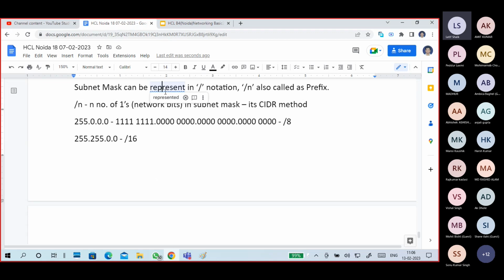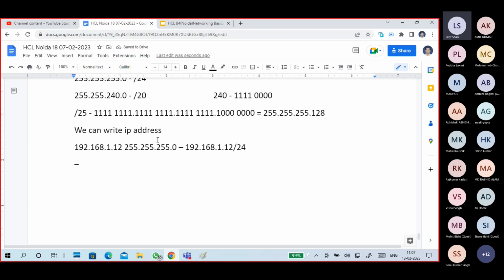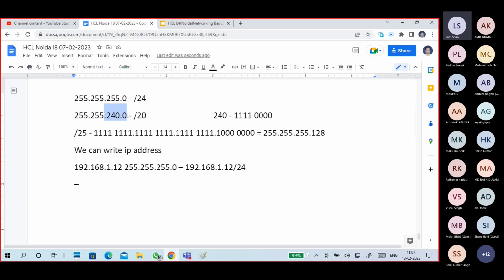Sorry guys. Okay, so I hope you got the point of this. Why did different subnet masks come into the market? The concept is subnetting.